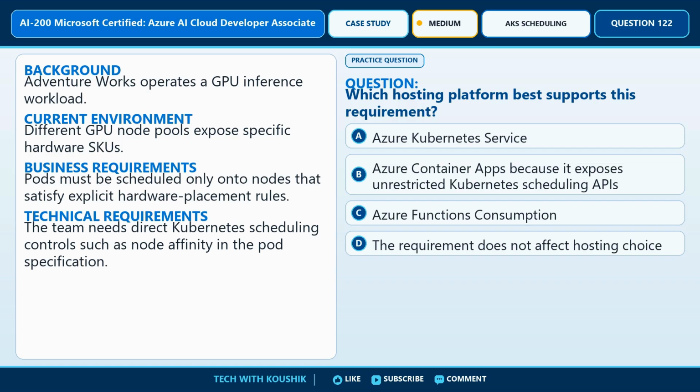Next, option A, Azure Kubernetes Service. Next, option B, Azure Container Apps because it exposes unrestricted Kubernetes scheduling APIs. Next, option C, Azure Functions Consumption. Next, option D, the requirement does not affect hosting choice.